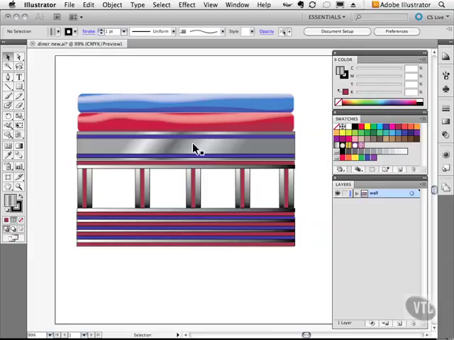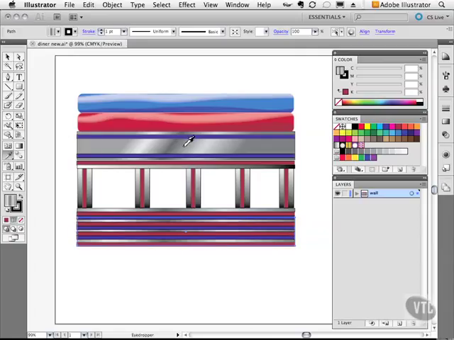So how are we going to get this gradient into the rest of these guys? Well, I'm going to click on this guy here, grab my eyedropper, and then click in this metal, and then that goes down there. We'll grab the big metal bar back there behind all these little stripes, grab our eyedropper and click in here again, and that gradient is now everywhere. It's a fast way of working.